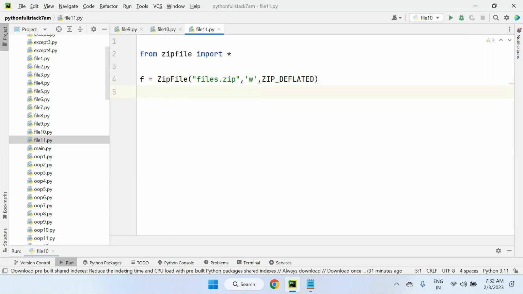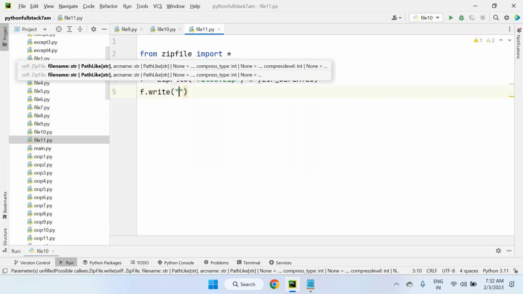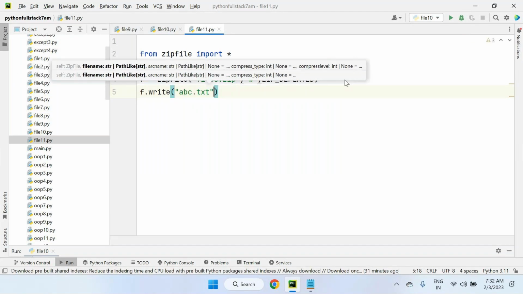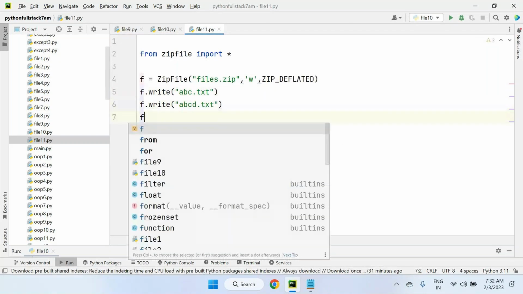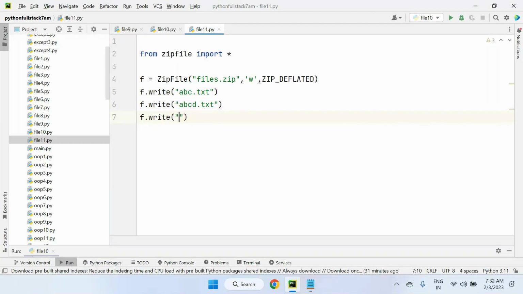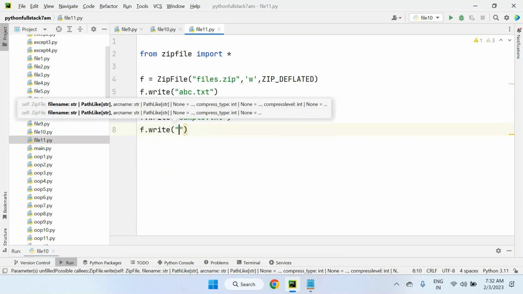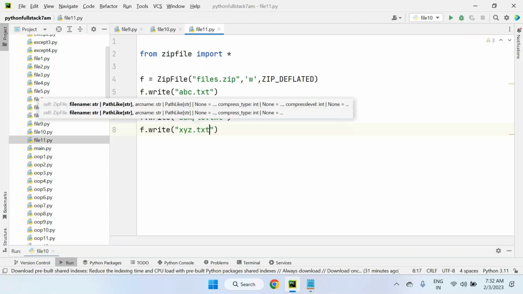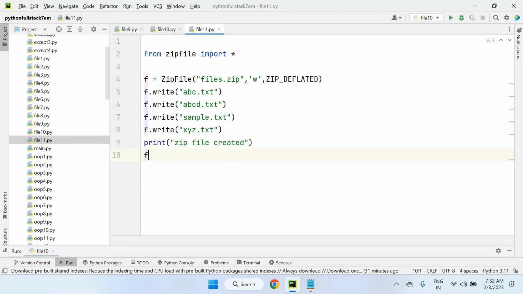So how to write files into the zip folder? With the f dot write method, and you mention which files you want to write. The number of files we are writing here: abcd.txt, sample.txt. A few files I'm going to write, not all, multiple files, and xyz.txt here. Finally, I have to give confirmation like zip file created successfully. After creating the zip file, we have to use close. These are the simple programs to create a zip file using Python file handling.